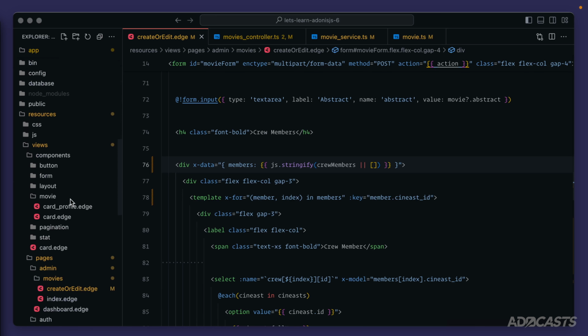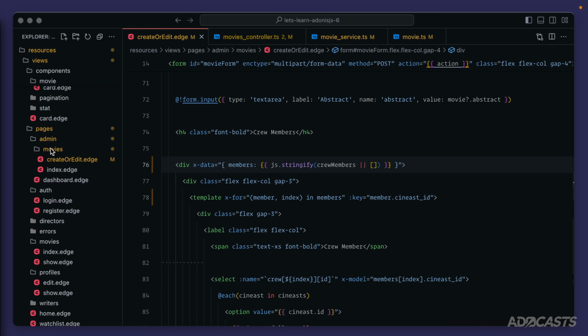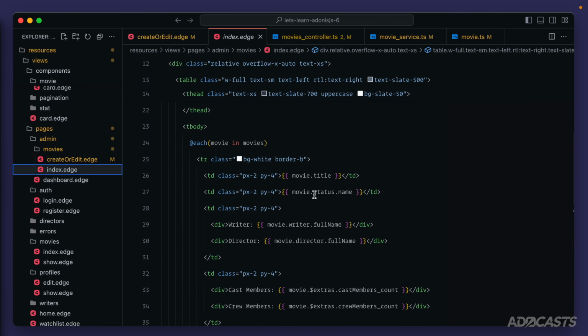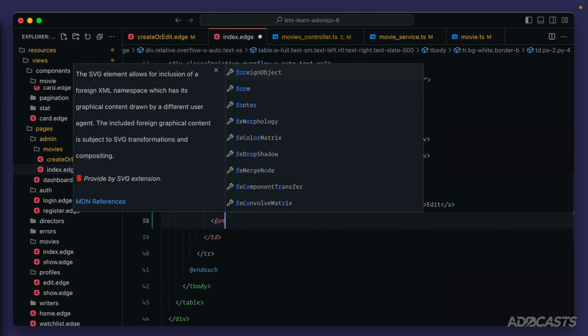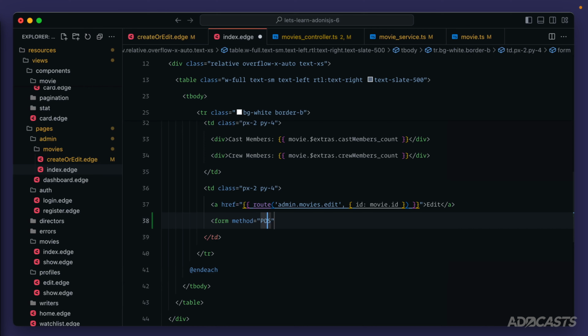For this, we're going to want to jump into our Pages Admin Movies Index page, and we'll add this into our Actions TD, which is the last TD in the table for each row. We can add this underneath our edit, and we'll add it in as a form method post action equals route admin movies, and the route name here should be destroy. We need to pass in the ID as the route parameter, which would be our movie.id, and we need to signal this as a delete HTTP operation.